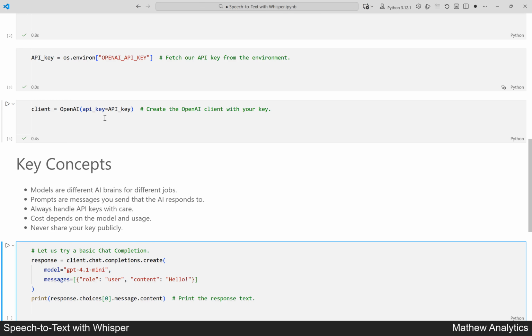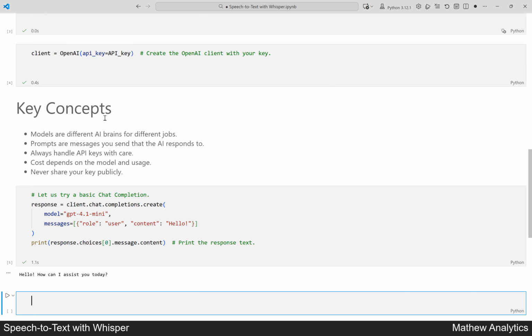This output shows the AI model GPT-4.1 mini responding to a simple hello prompt with a friendly, helpful message. Notice how the code sends a prompt as a message and prints the model's reply, demonstrating the basics of chat completion. This illustrates how different models respond differently to prompts, key to choosing the right AI brain for your task.